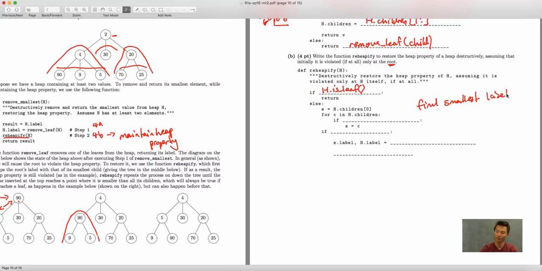In the case where we have children, we want to first find the smallest label in my children. So I start off with S as my leftmost subtree, and I want to iterate for C in H.children. Since both S and C are subtrees, we want to compare S.label with C.label. And we want to update S only if S.label is greater than C.label. So S is going to be my smallest label subtree.